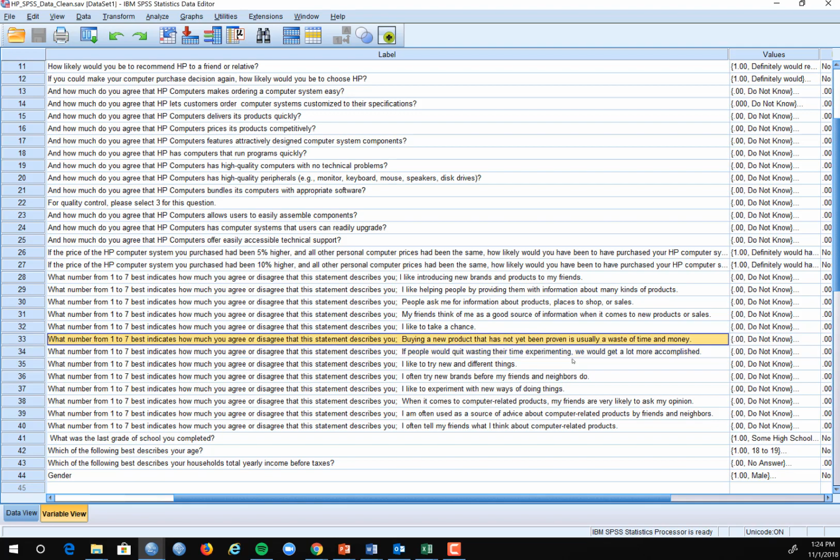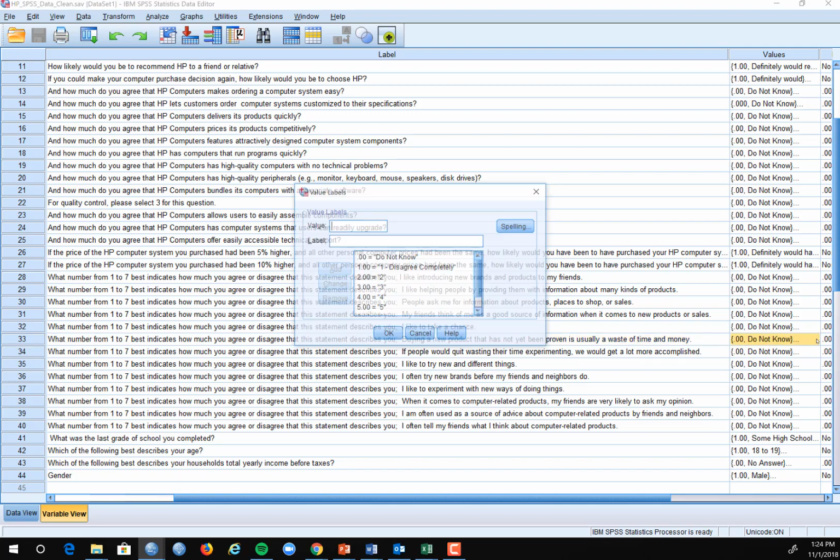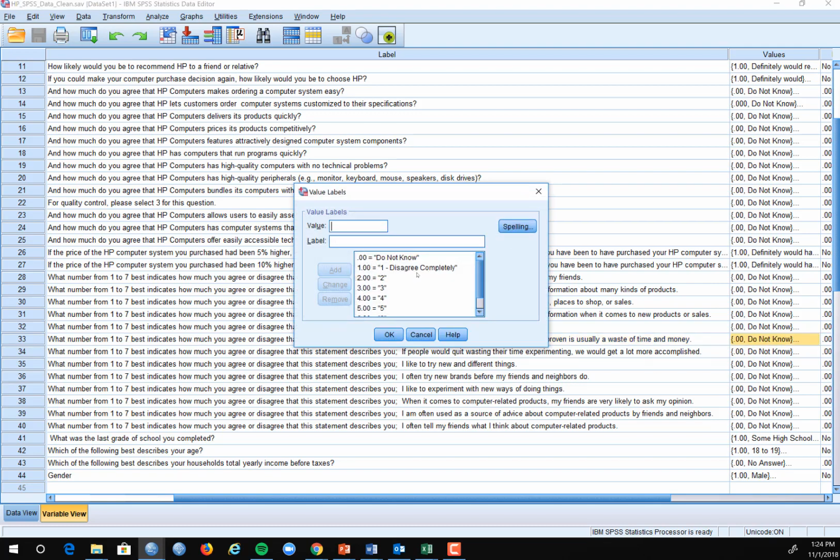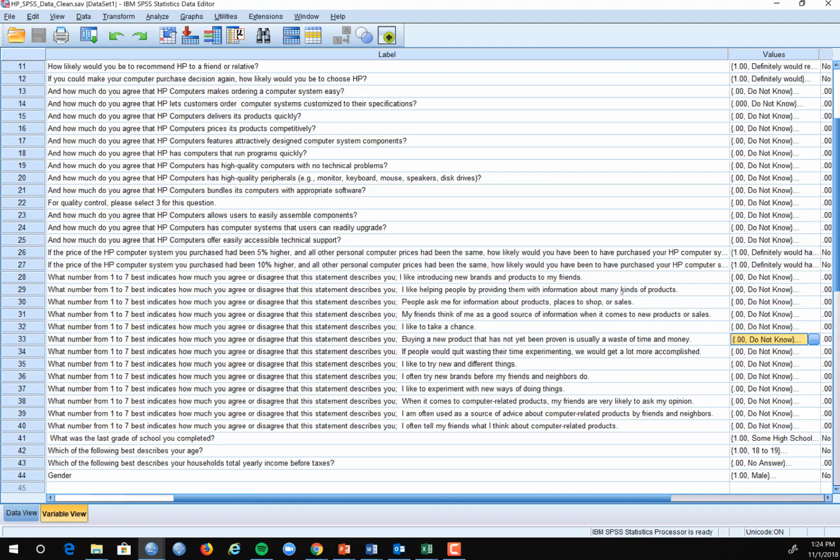And SPSS actually makes this process pretty easy. Just as a reminder, the 1s are disagree completely, and 7 is agree completely. What I want to do is change the 1s into 7s, and the 2s into 6s, and the 3s into 5s, and so on. So I just want to flip the scale. Let's see how we're going to do that.